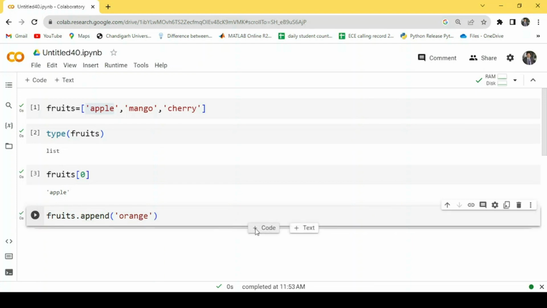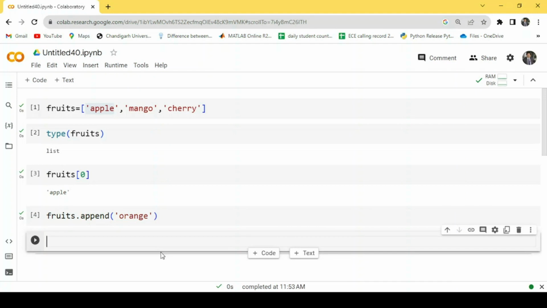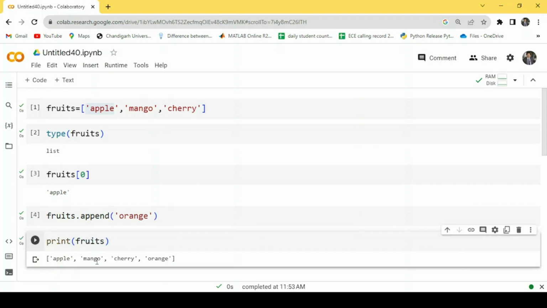Now if I print my fruits, I will get apple, mango, cherry and orange. You can see this orange has been appended here. So this is a function that we can apply on the list. Also, we have seen that we defined two lists, and now we will see how to do the addition of two lists. We will do the same here.